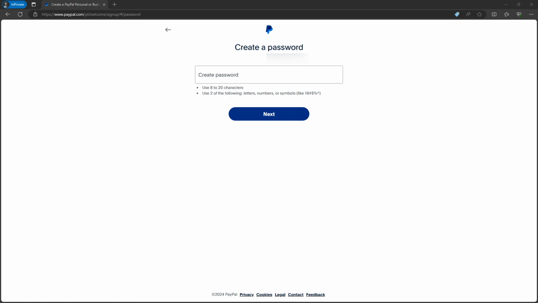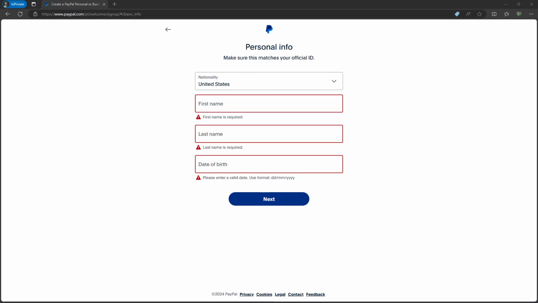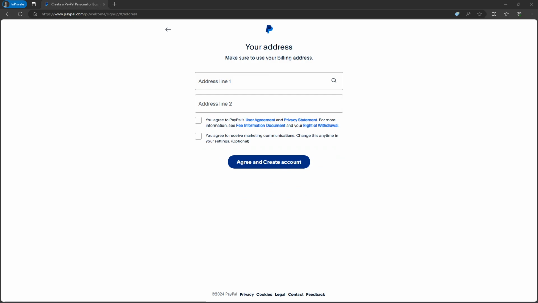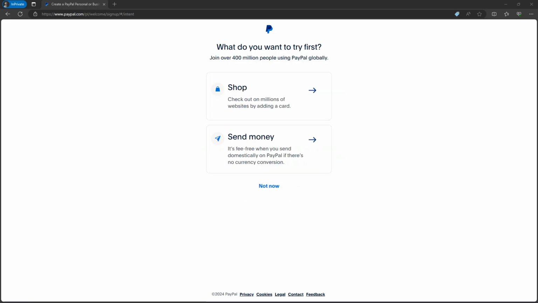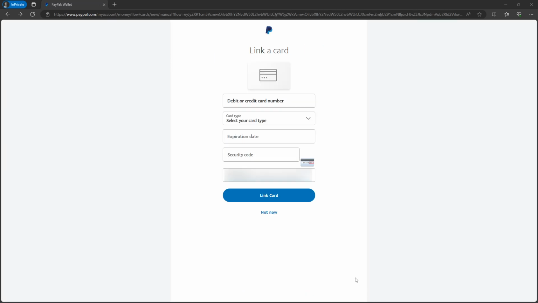Then enter your password, and then fill in your personal info, including your address. After that, you might see this page, which you want to try first, and if you want to, you can go ahead and click one of these two options, or you can click Not Now. If you want to, you can immediately, after creating an account, link your card, or you can skip it and click Not Now.